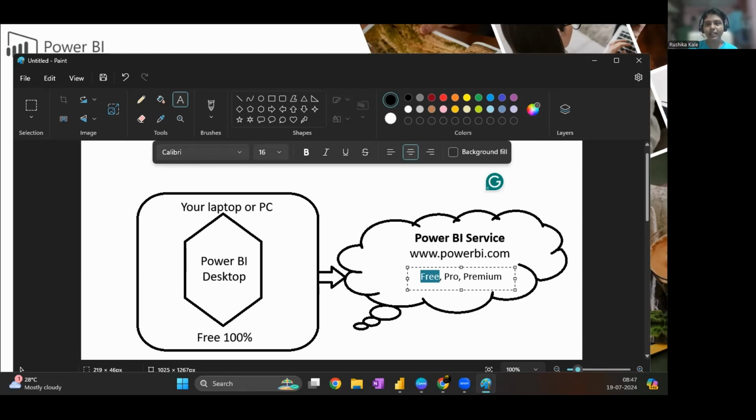Pro represents the individual level. If I have a pro account and you have a pro account, then I can share it with you. But if there are 3 people, I have a pro, you have a pro, and the third person has a free account, then only we 2 will be able to share with each other, but not with the free person. Okay. So whoever has a pro account, only with those people we can share our report.